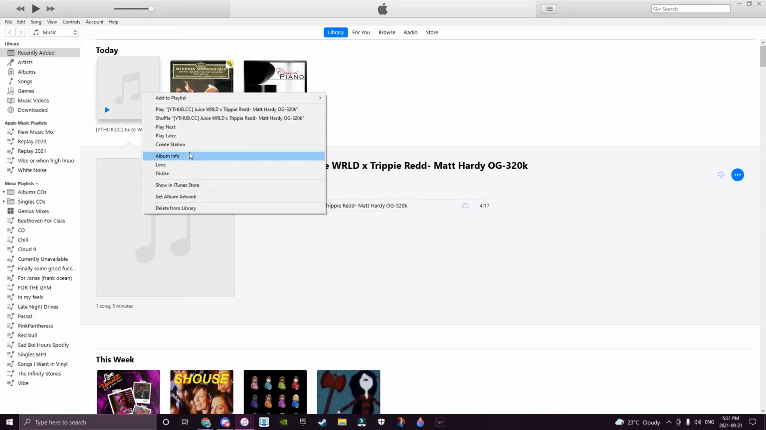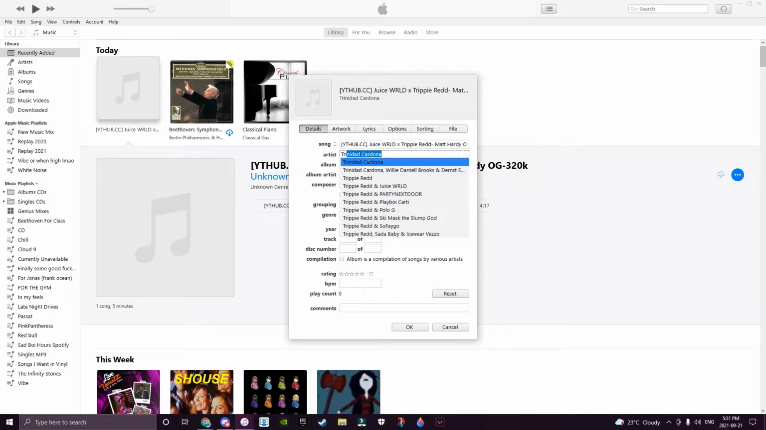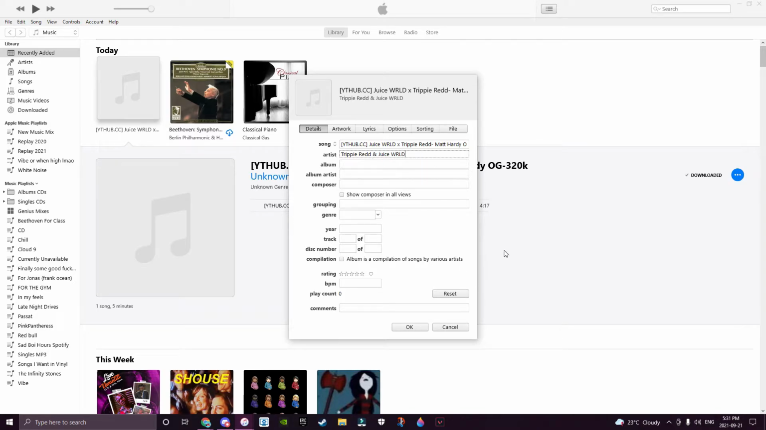So now is the fun part. You're going to right click and hit album info, and now you just trim it out. This is the best way to do it. You see here it says Juice World and Trippie Redd. Since this song was from Trippie Redd's album, we're going to do Trippie Redd and Juice World. Because I already have the album downloaded, I have the original song, so it's already an option for this artist. But if you don't, you just put the artist, and then the actual name.